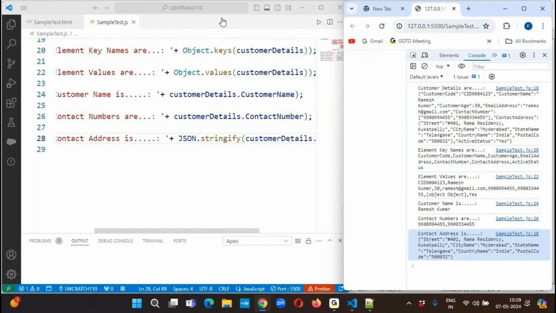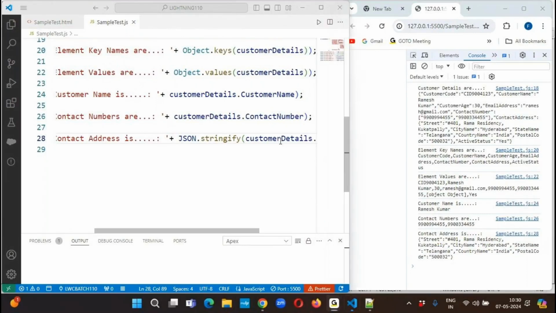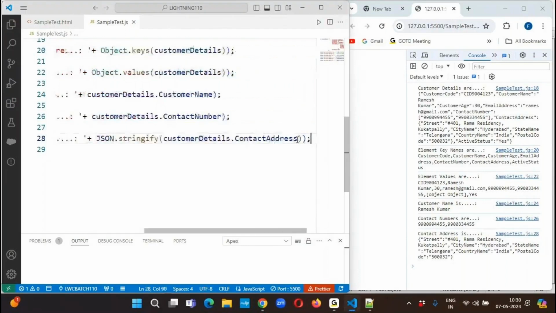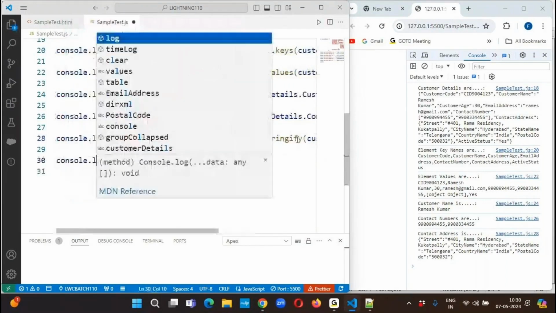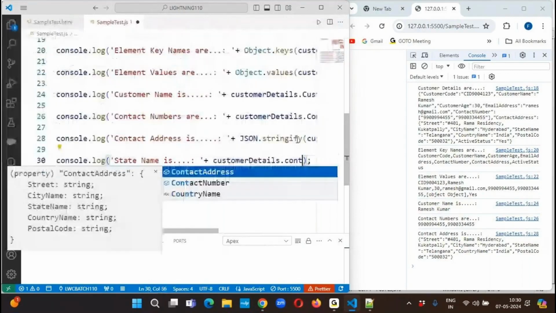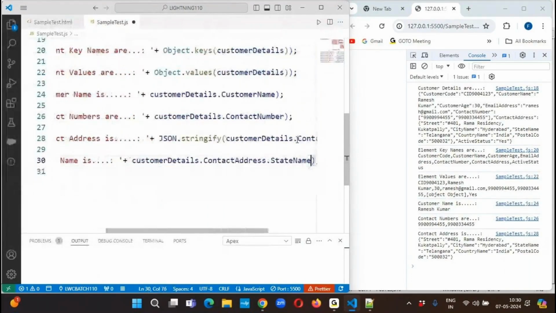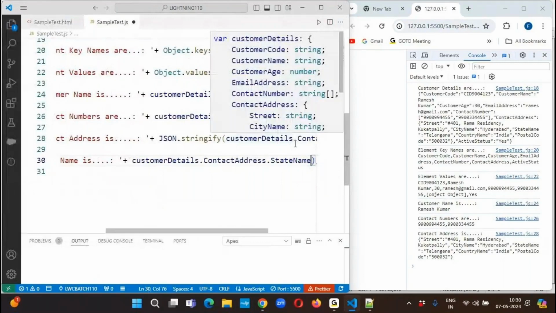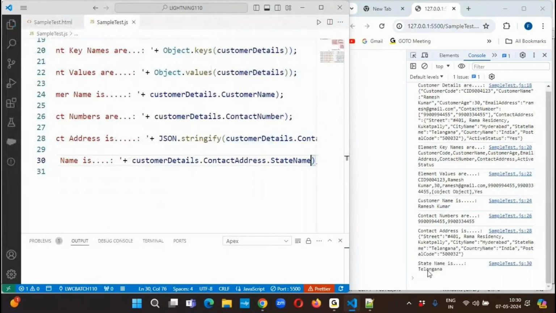Now, for example, in this contact address, I want to know only the state name. Then what can I do? Directly we can collect and represent separate values. I want to get only the state name. Console.log state name is customerDetails dot contactAddress dot stateName. That's it. Clear? Now we can see only the state name value, that is Telangana. Understood the concept till now?